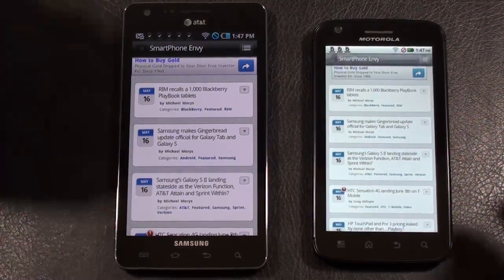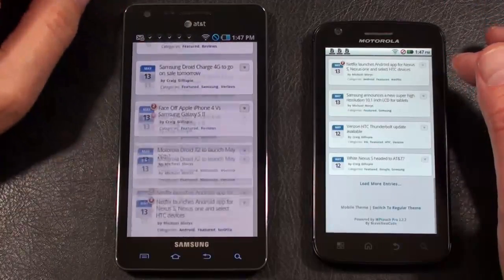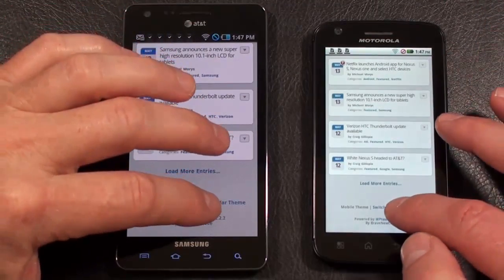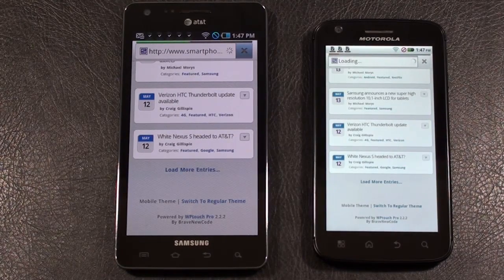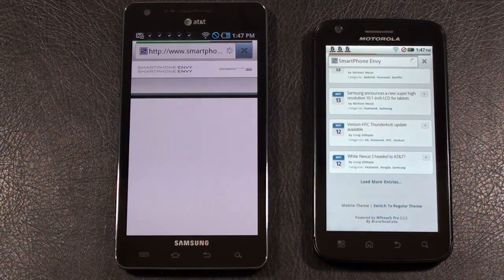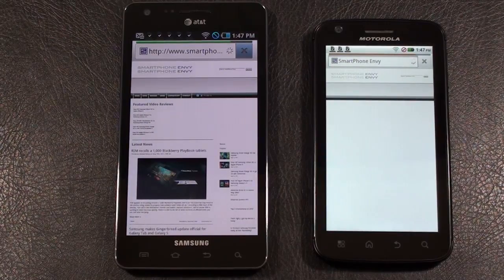There we go, finally. Alright, let's give it the real test and head over to the regular site, and we're off. See if the Infuse wants to wake. Infuse is determined to get there quick. Look at that.